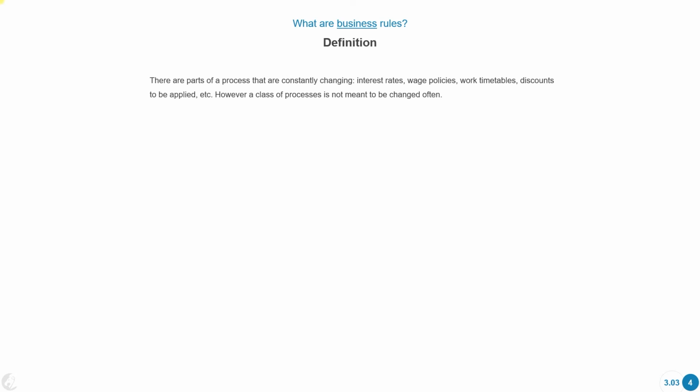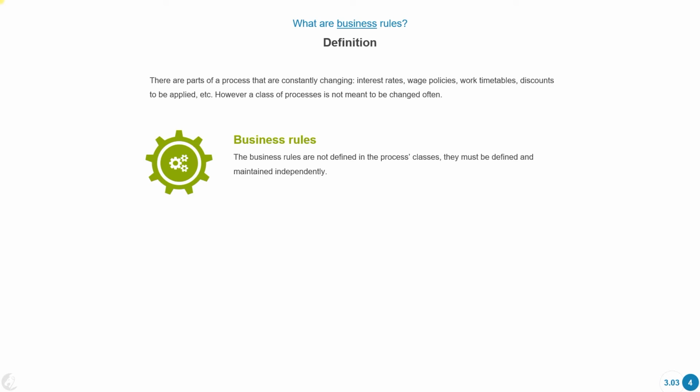As it says here, there are parts of a process that are constantly changing, like interest rates, wages, policies, work timetables, discounts, and so on. However, a class of process is not meant to be changed often. So usually when I have a change in a policy, an interest rate, maybe discounts, I don't want to be modifying my classes of process all the time because this is not how we're supposed to work.